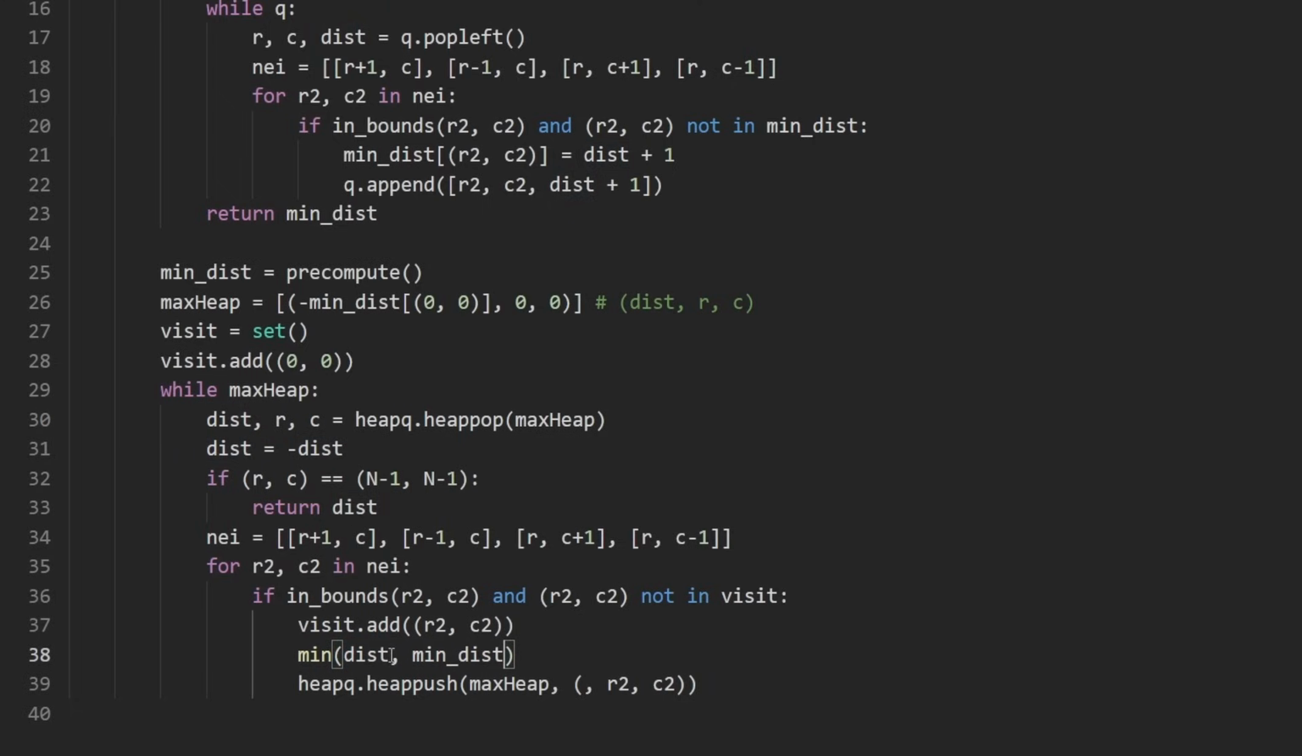Min distance of row 2, column 2. Again, I know this part is kind of confusing. That's why I'm putting it into a separate line. So I'm putting this here. I guess I'll call this distance 2. And distance 2 is what we're going to push to the heap.